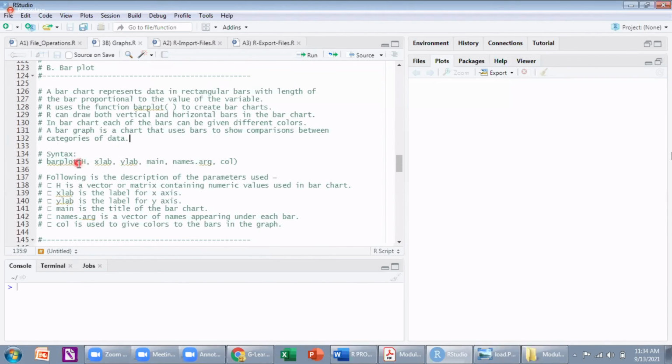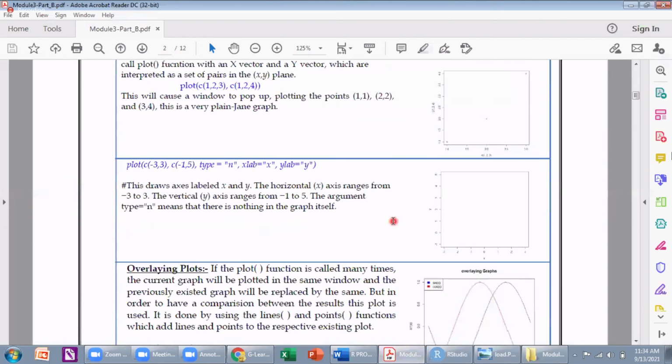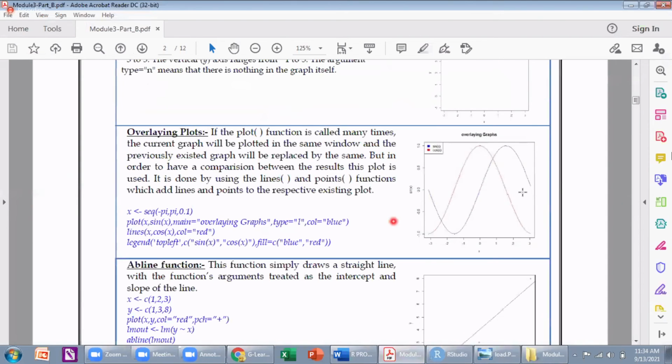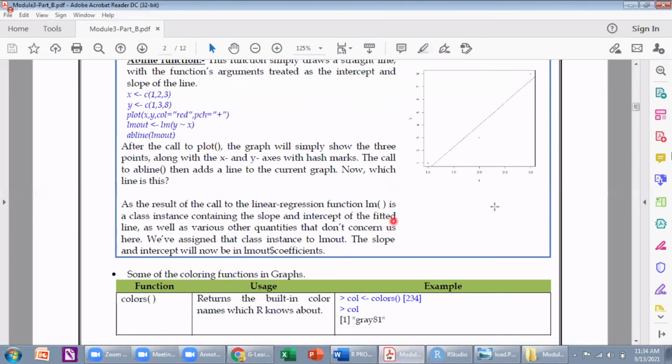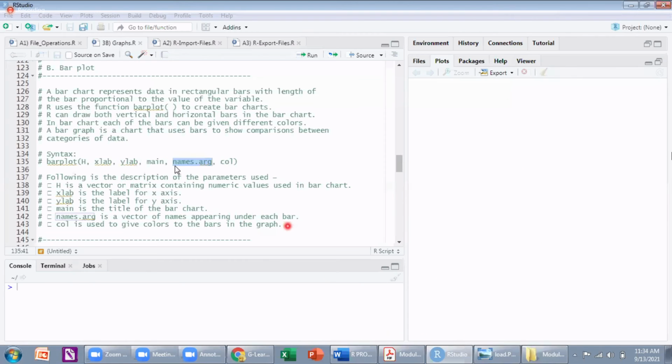Again, bar plot will take these things. h is your vector or a matrix or data. xlab is the label of x. ylab is the label of y. main is your main heading. Then what is col? col is the colors. Here you have a new argument known as names.arg. If you remember, a bar plot is like this. If you want to add a name to each bar, then you use the argument names.arg.